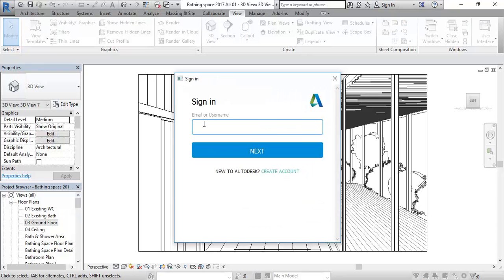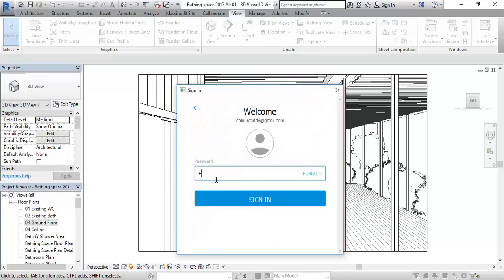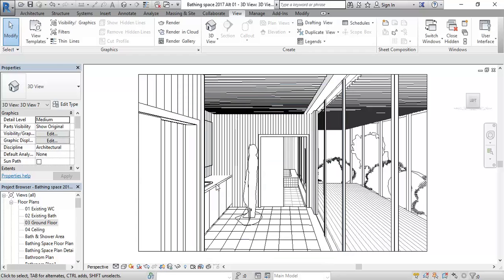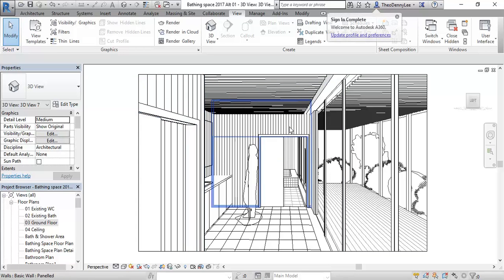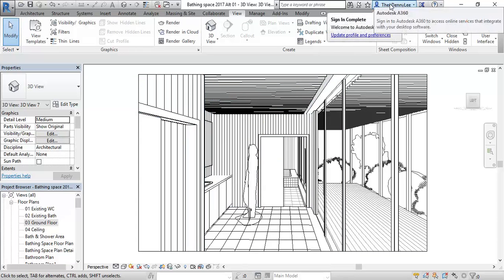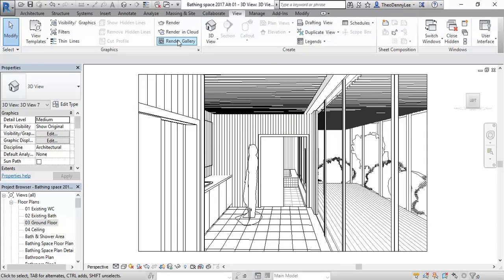You need your Autodesk login. And which one? I've got a couple. I'll use this one. Okay, there we are. So if you're signed in, your name or your login should come up there instead of the sign in button. Then, on the View tab, you can click Rendering Cloud.